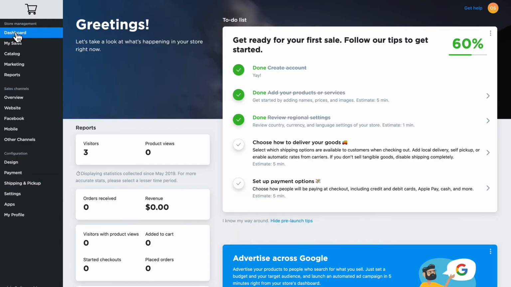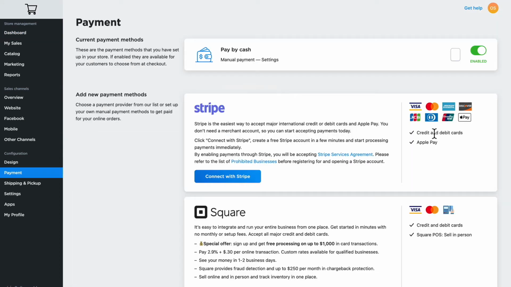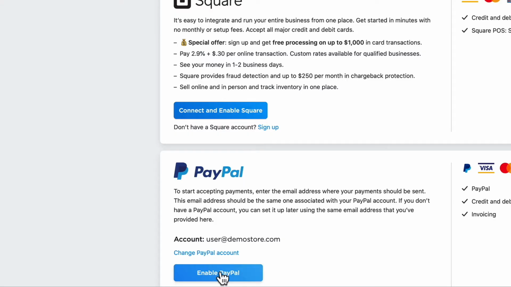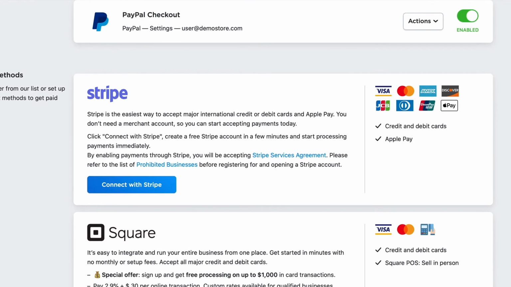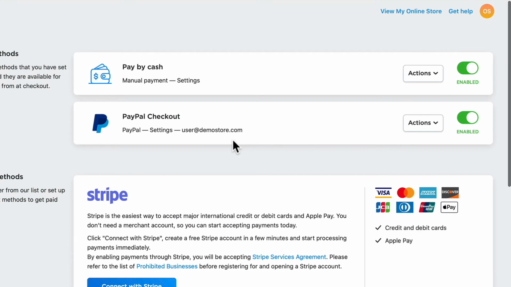Finally, you'll set up your payment options. It's really good to get paid for your online store. Clicking there will take me over to the payment area where I can set up my payment options, including cash and the most popular payment gateways available today. It's quick and simple to configure a payment option. I'm going to click on Enable PayPal. And it's just as simple as that.